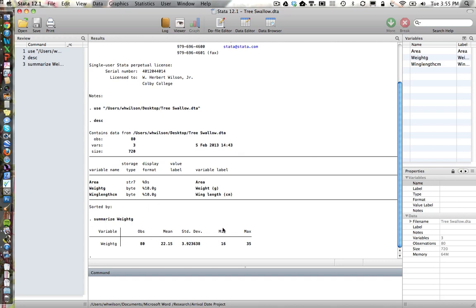And now Stata has given me some simple descriptive statistics. Of those 80 tree swallows, they have a collective mean of 22.15 grams, and the standard deviation is a measure of the variability of that population, and so the standard deviation is 3.9. The highest value was 35, so that's the fattest bird, and the leanest bird only weighed 16 grams.